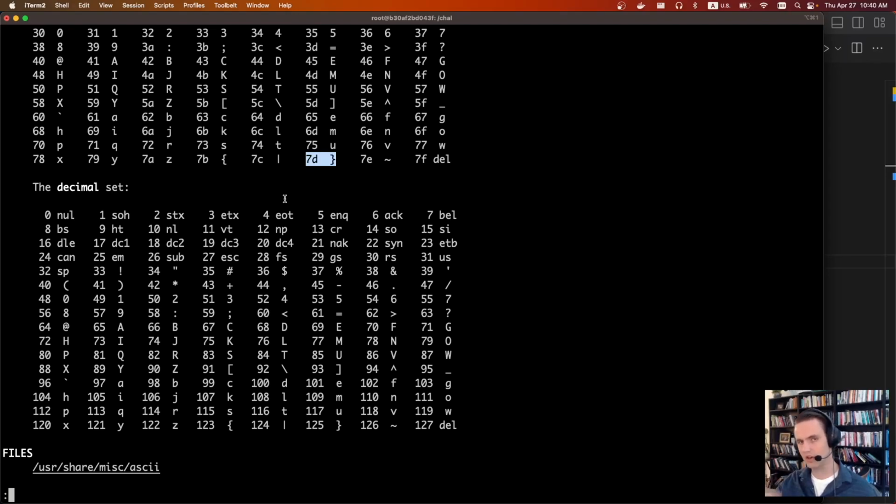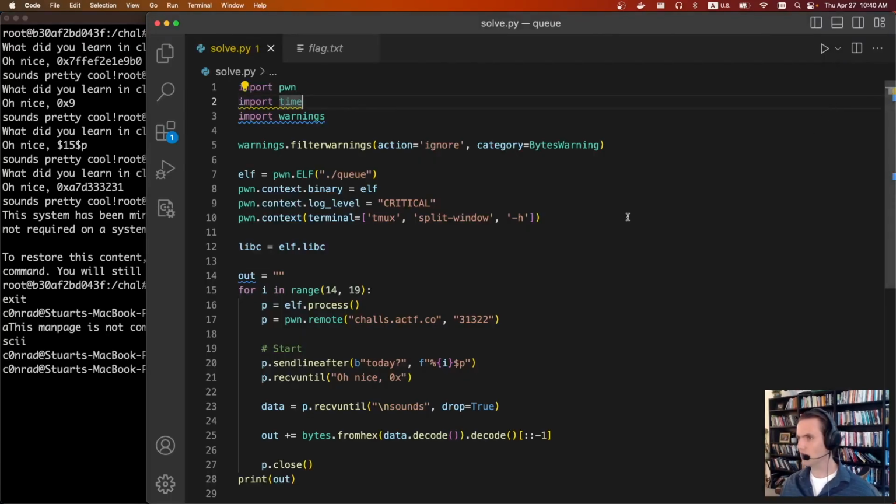So starting roughly around 15, we should be able to just grab 15, 16, 17, 18, and that should print out the entire flag. So let's take a look at the solve script I wrote.